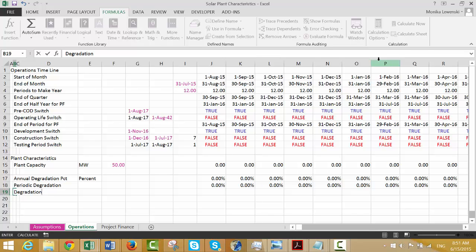Degradation index. Okay, so this is just percent, and this is an index. Okay, and then we'll start with just the number 1, and then we'll take this 1 and multiply by 1 plus the degradation index. Okay.